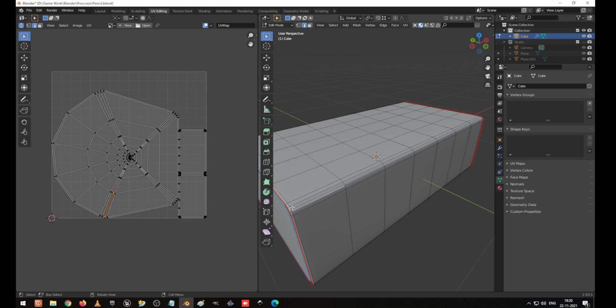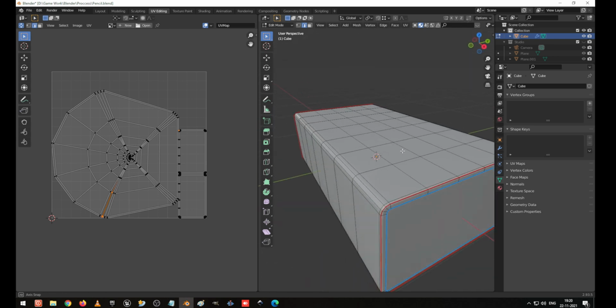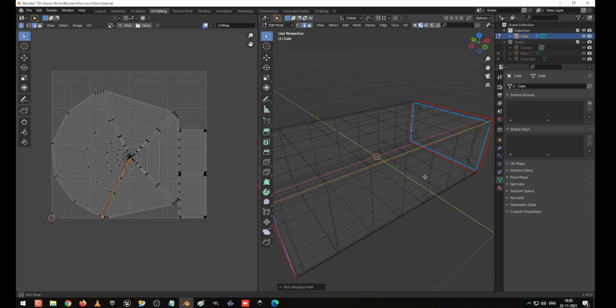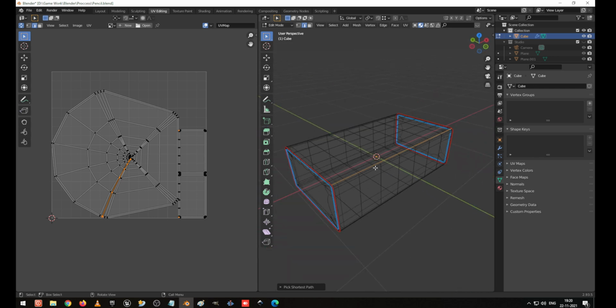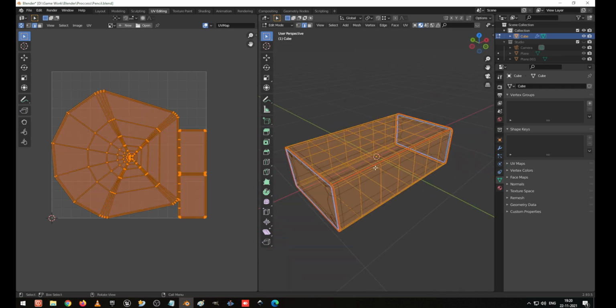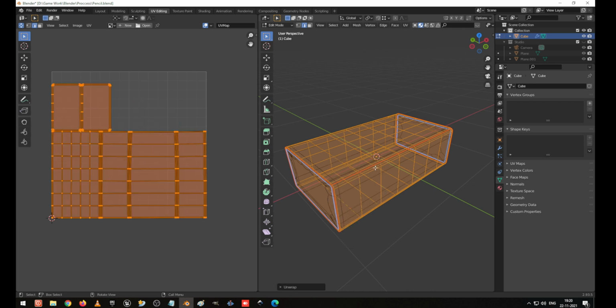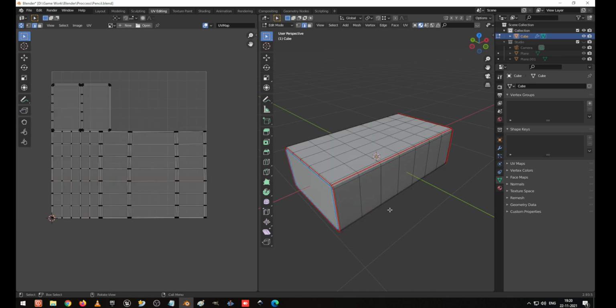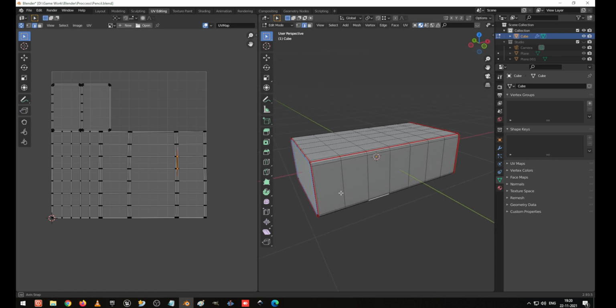I press 2 for the H loop, I select this one, I select this, and I press Control Shift to select the whole thing. Here you can see this line has been selected. Now I press F5 to mark seam. Now I select everything, I press U to unwrap. Now you can see everything has unwrapped straight. So this is the way.